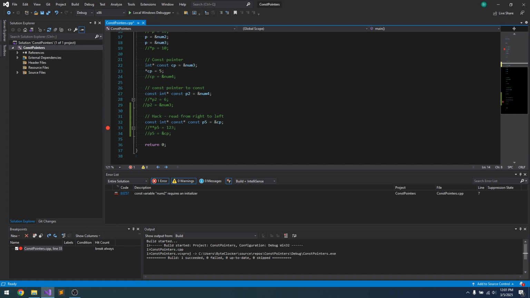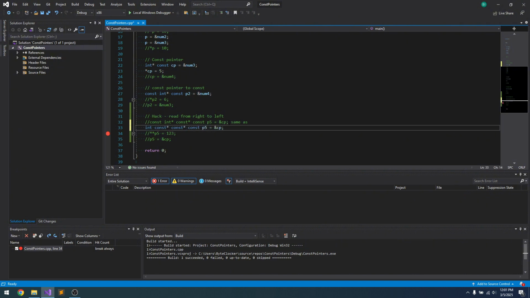The same can be applied in our last example. We can rewrite this statement like this. I'll just copy it and put the const after the integer keyword. That's the same pointer as the pointer above. If we read it from right to left, we have a const pointer to const integer.